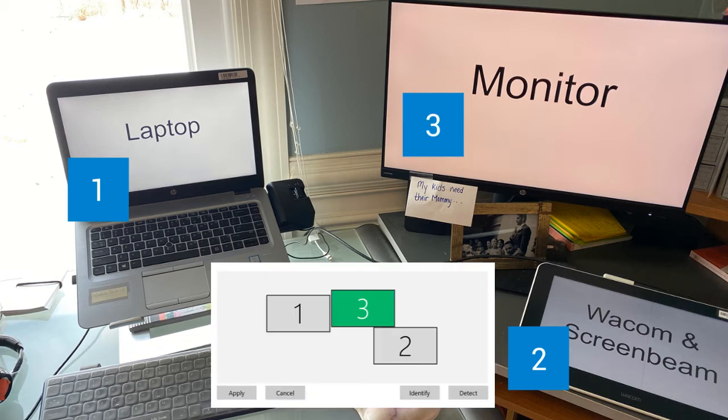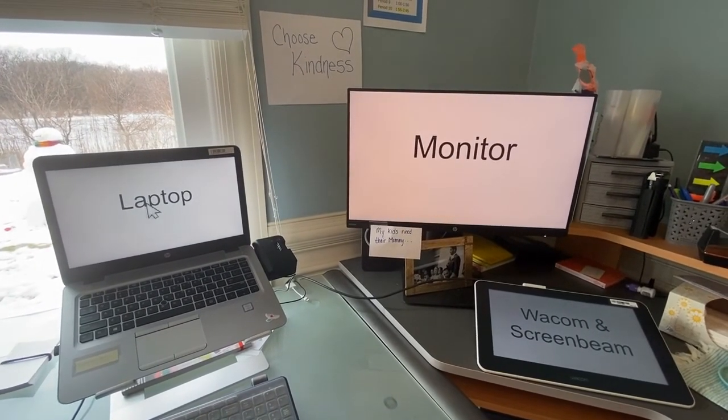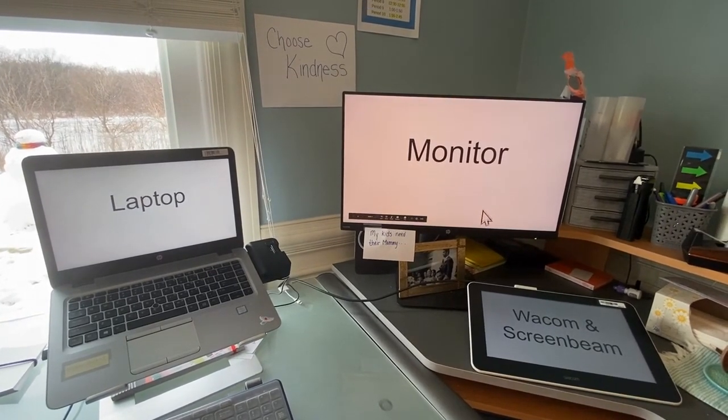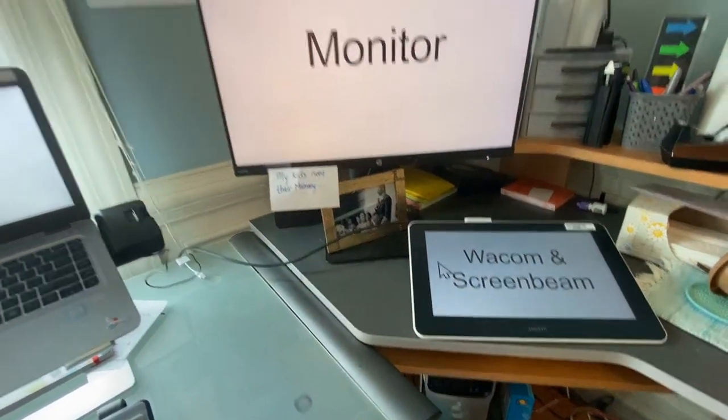And then lastly, we have number 3, the monitor itself, which in your display settings is going to be right there in the center of your display settings. Now if you take a look, I can go from my laptop using my mouse all the way over to the monitor, and I can just scroll straight down and it'll switch onto the other screen with my mouse.